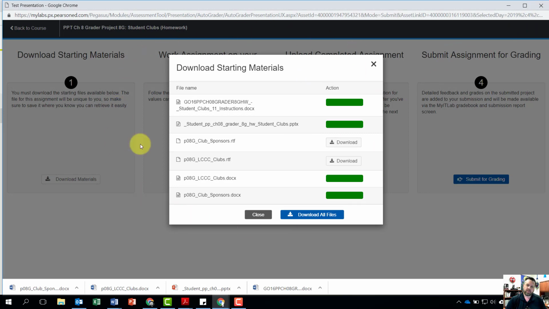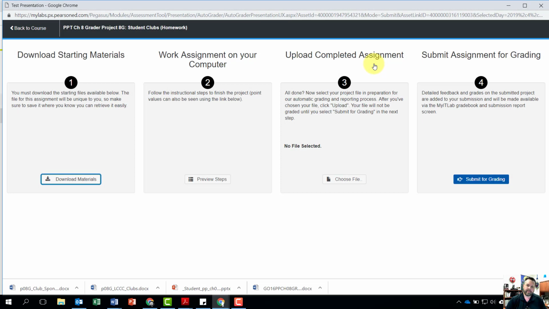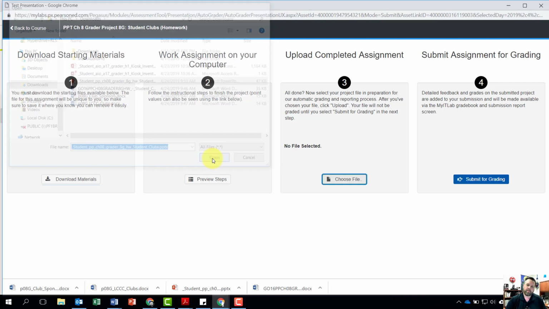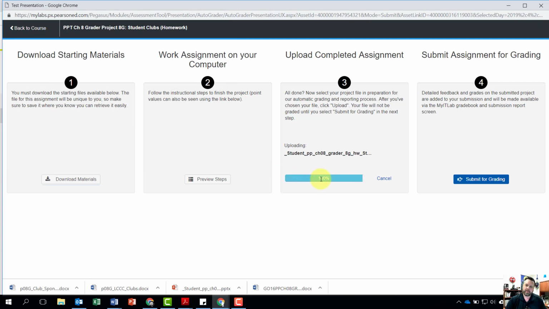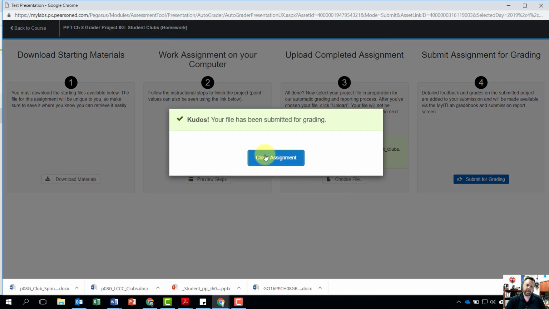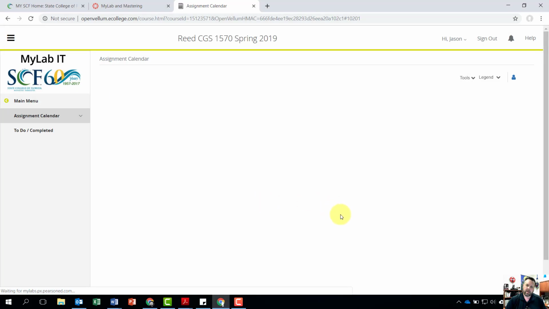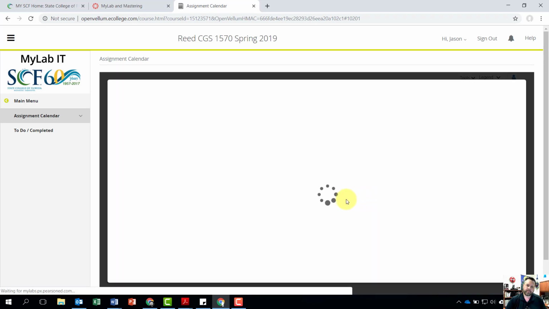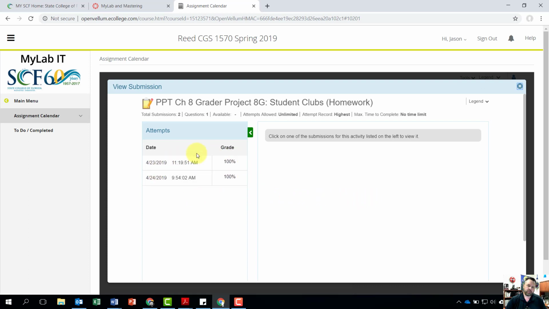Come back to our download starting materials. We'll exit out of that. And where it says upload completed file, we'll choose our file. Go to our Downloads folder. From our Downloads folder, we will select our student file and hit Open and then Upload. Once we have our success, we will submit for grading and close the assignment. And now I want to see how well we did, even though it was a short assignment. I'm going to click on the 3 dots, view submissions, and it looks like I got 100%.